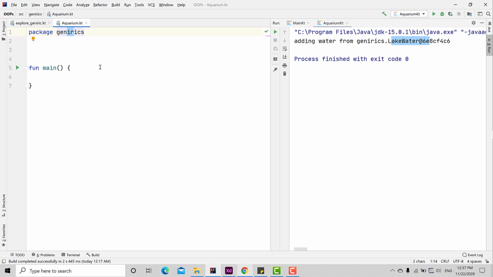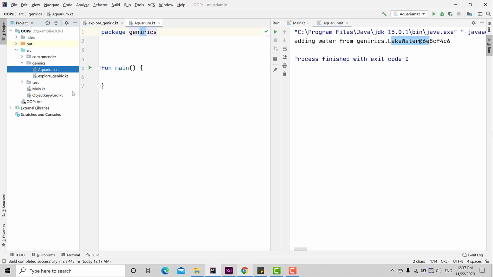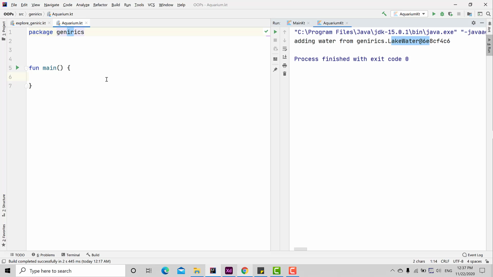For the examples that we will give you in upcoming episodes, you should go into source and create a new package. I call it generics. Inside generics, I created an aquarium.kt file. Inside this aquarium.kt file, I will proceed with my examples and my definitions. So I'm going to talk about generics. What is generics in Kotlin?